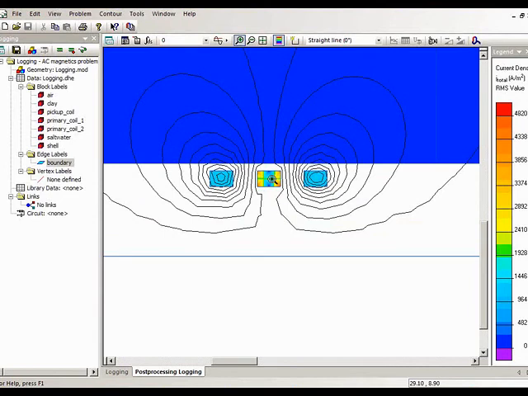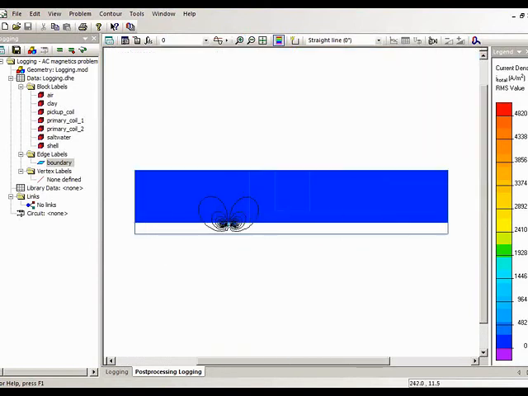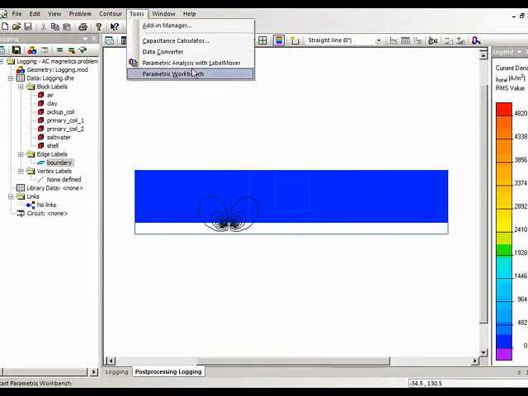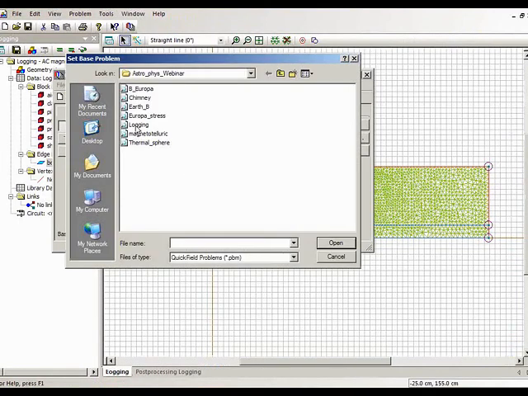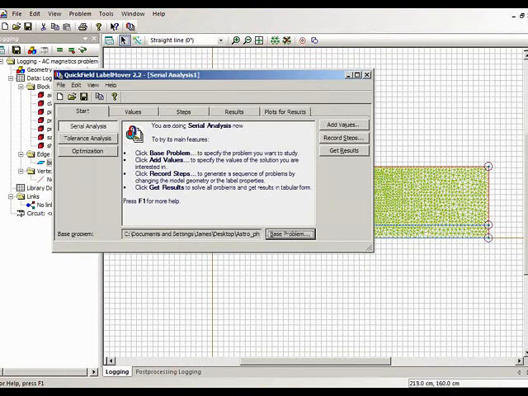Now what I'd like to do is measure the current flowing in the pickup, and at the same time I would like to translate the coil along the borehole. So in order to do that, I will go to Tools. I'm going to select Parametric Analysis with LabelMover. Okay, I need to choose a base problem. The base problem here is logging.